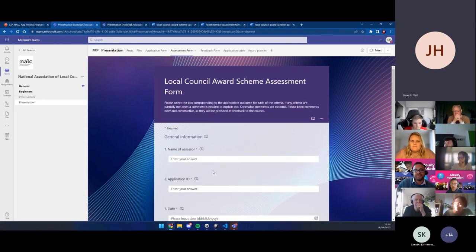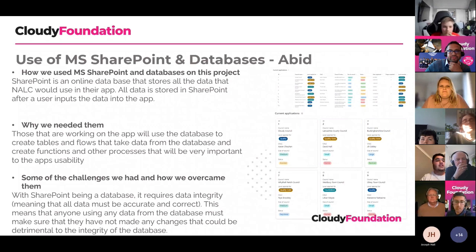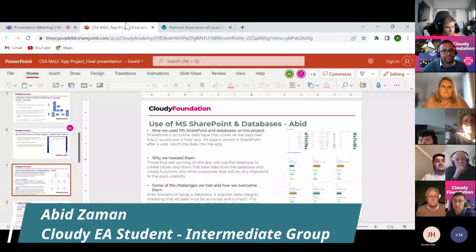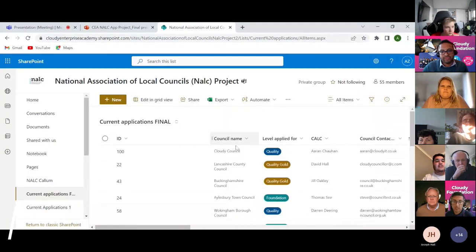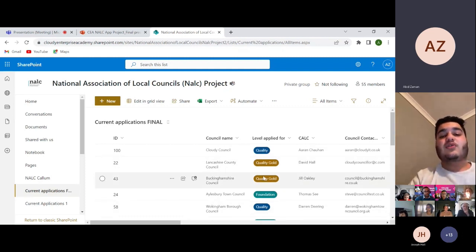All the form answers go into the SharePoint, and that holds all the information from the questions. SharePoint is the online database that is used in Microsoft 365. So we have the example here. Any questions that were asked with the forms were then stored in this database here. So it's the backbone of the entire app. Any data that's been inputted from the council is stored in here, and then from here, this information is used to make the app.